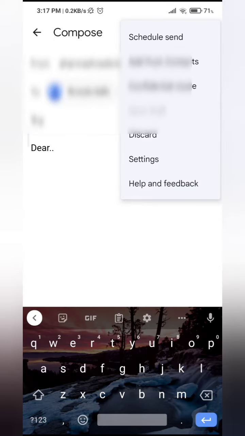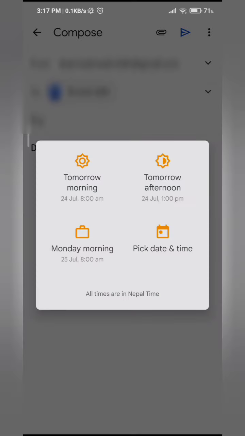And then where you would normally hit this blue arrow button right here where the email would be sent right now, but we want to schedule an email in Gmail. So tap this three dot right here and then at the very top option you'll see schedule send. So tap on schedule send. And then if any of these options are suitable to you, tomorrow morning, tomorrow afternoon, whatever, and these times are all in my country's time. Or if you want to pick a specific date and time, just tap on this right here.